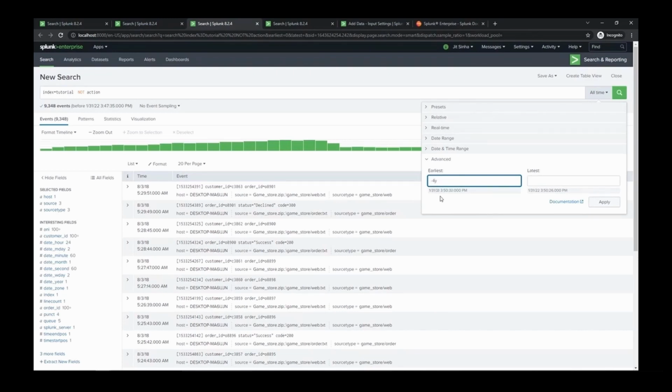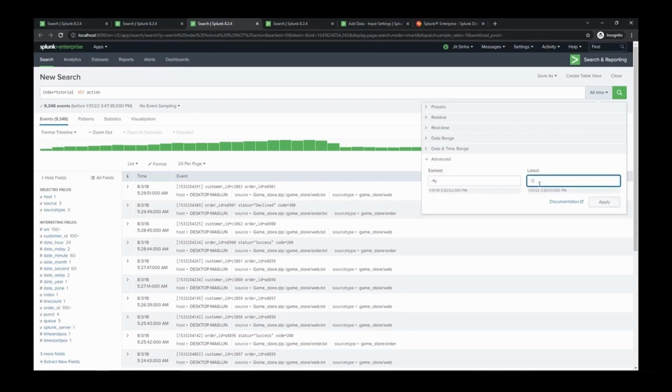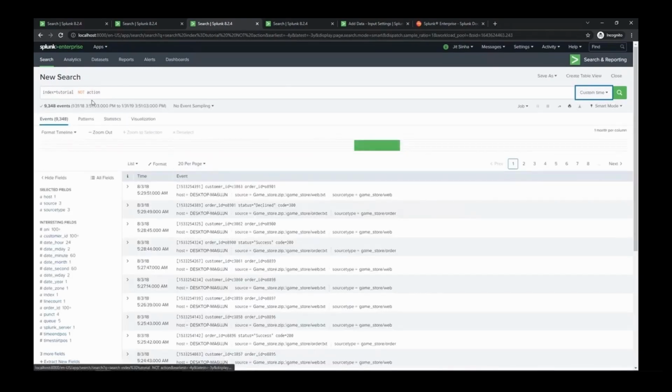Say my requirement is I want to search data from 2018 to 2019. Okay, so I can do that in date time range as well. But if I want to do it from the advanced section, this is how we will do it. So minus 4y to minus 3y. So basically it's now showing 2018 to 2019. So if I hit enter, as you can see, this data is coming from 31st of January 2018 to 31st of January 2019.